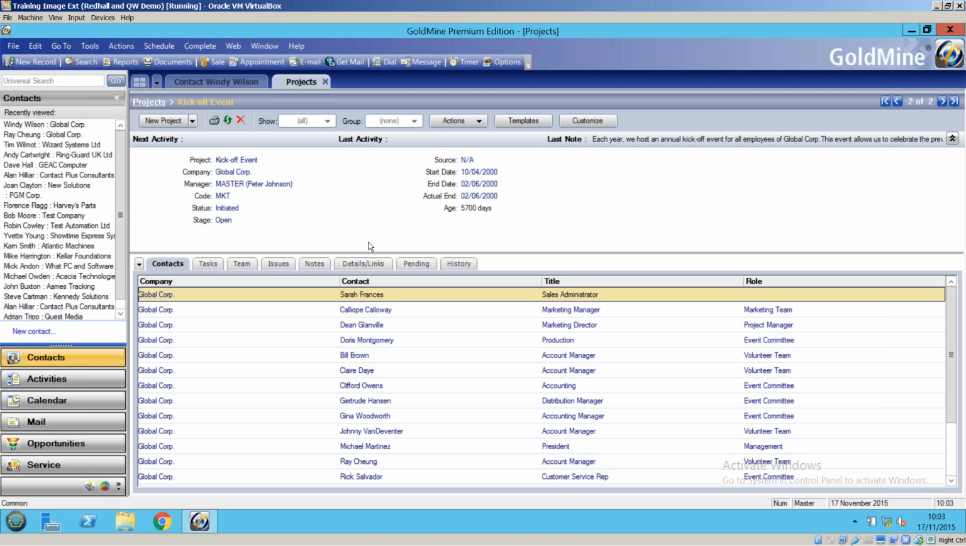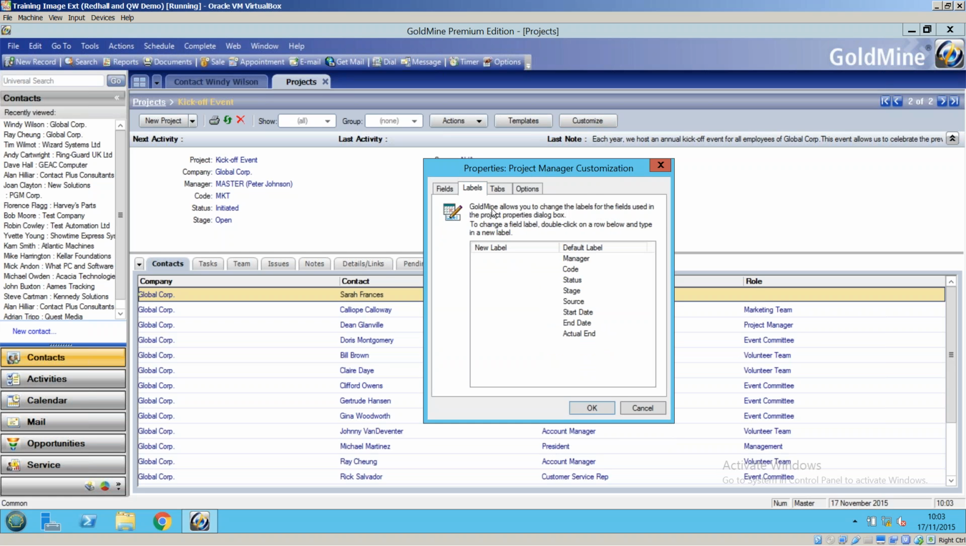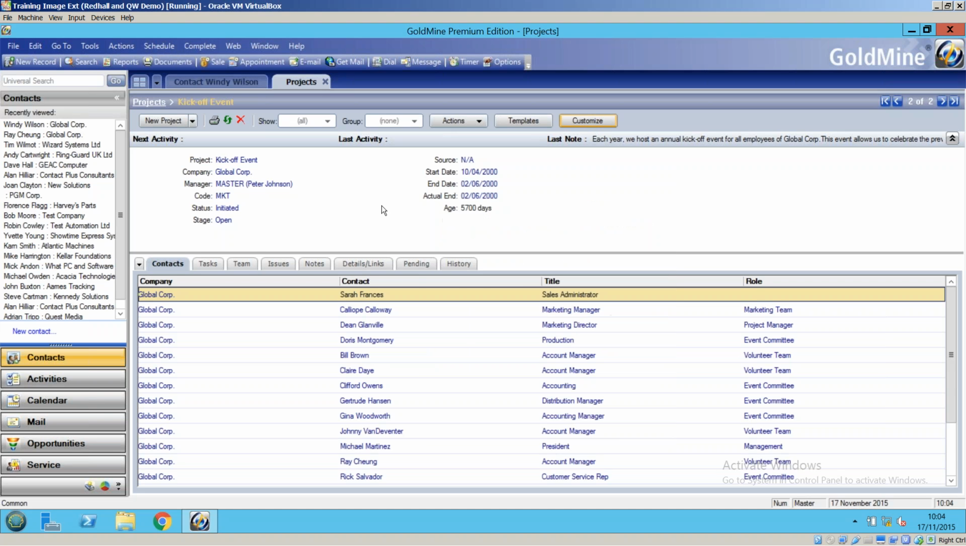The top half of the screen here is pretty much the standard information that you get initially with the project manager, but this can be customized. You see this little customize button here. This is where you can actually amend those labels, and also you can create new custom fields, up to 5 additional custom fields, if there is specific key information you want to track about your project. So that top half of the screen can be customized somewhat.